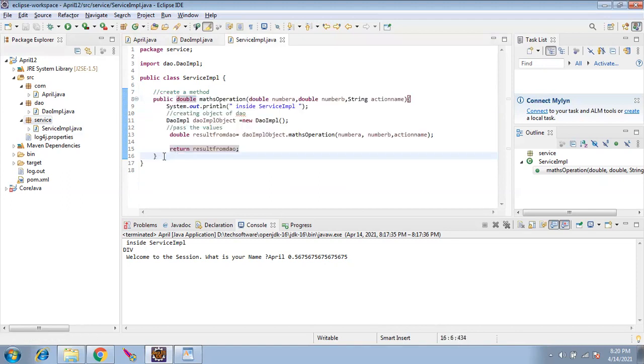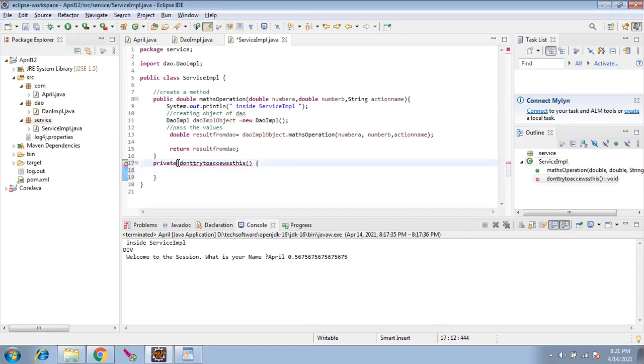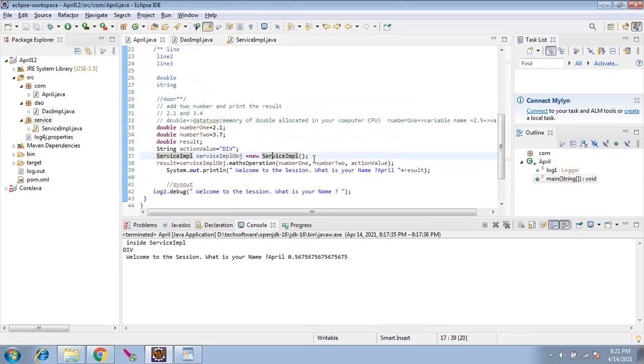Let's say I'll have one more method here. I'll keep it as private, which means this is my own method. Don't try to access this. The return type should be void. Okay, we'll have this method. Now, same way, we'll try to access this method from the main program. Here we are accessing the max operation, which we have declared as public.